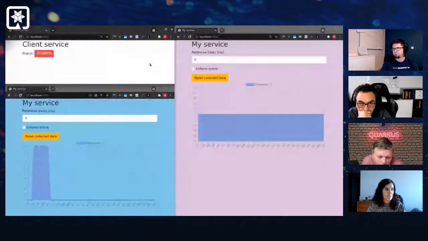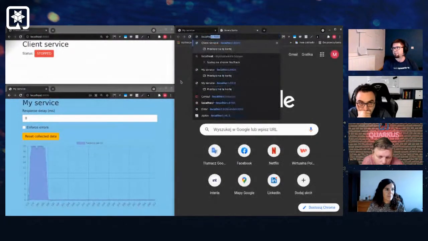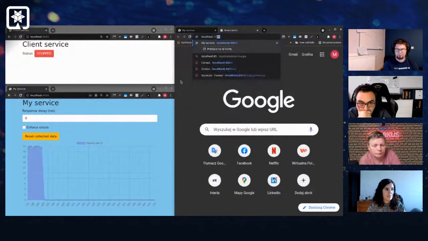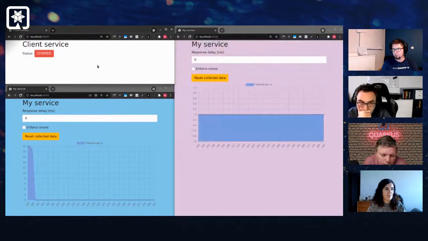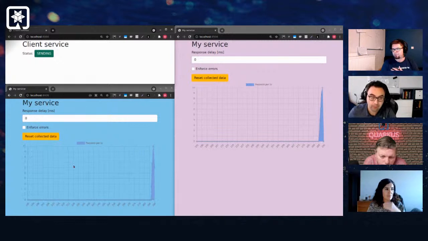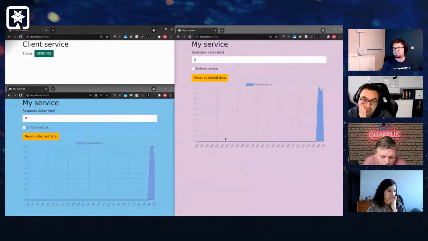And I also show you maybe quickly that I indeed have this Consul. And it has my service here and has two services under it. So let me refresh this up and let's see what happens if I click here. As you can see now, both services are called equally, each get 10 requests per second, or per half a second, I don't remember, per second, I think. That's because this is round robin, right?